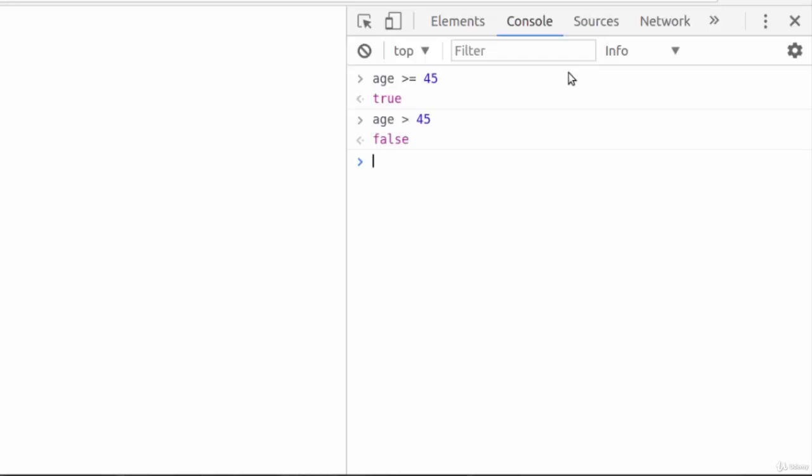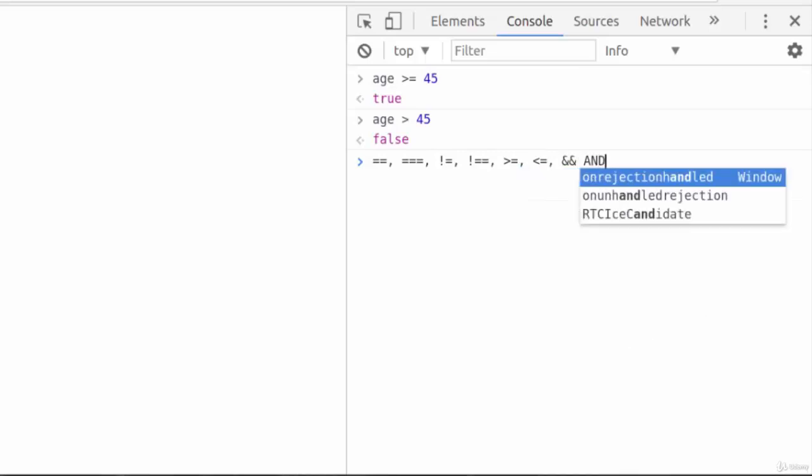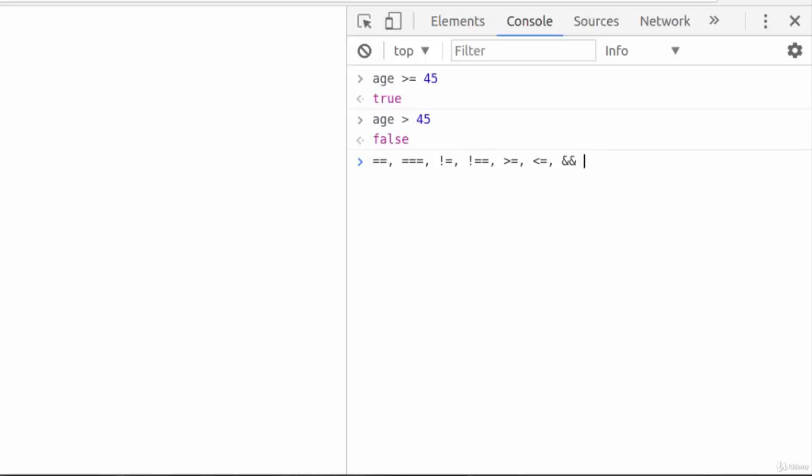Before we continue, let's take a look at some of the different operators that we have. We have equals, a strict equals, does not equal, a strict does not equal. We have greater than or equal to, less than or equal to. And then when we want to mix and match comparisons, we have this is and. So instead of writing the word and, we use two ampersands. Or when we want to say if something is true or something else is true, we use two pipe symbols, and this stands for or.